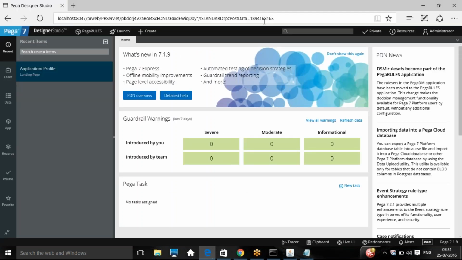As I told you, this is how your Designer Studio looks, and this is your header. In the header you have Designer Studio, PEGA rules, launch, create, search, and so on. On the left-hand side you can see the Explorer panel, at the bottom the developer toolbar, and in between you will find the work area.